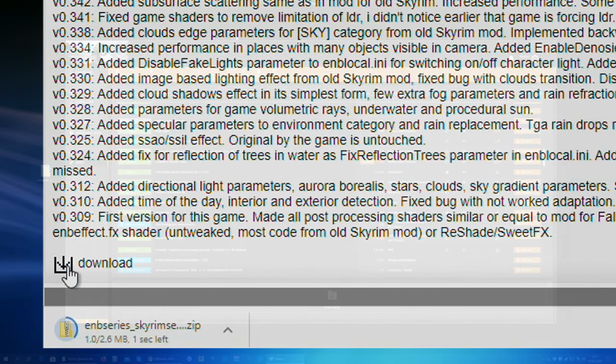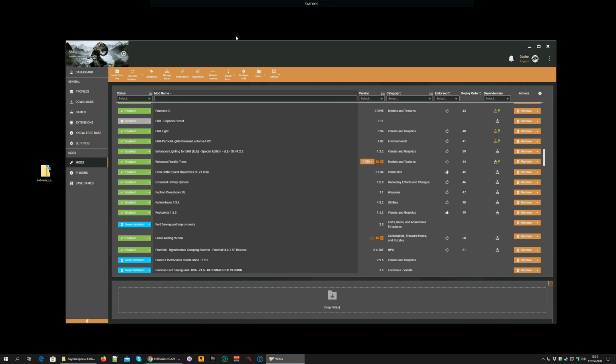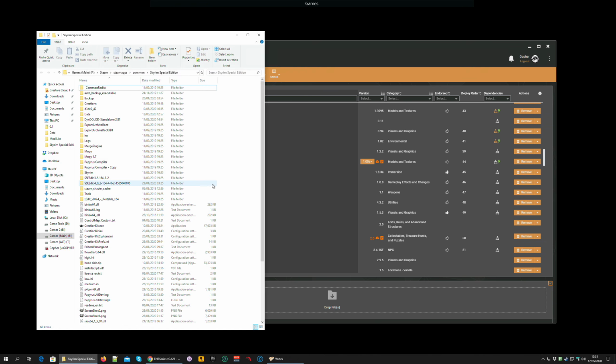That's what I'm going to click to start downloading the file to the default download location, which for me is my desktop. As for the script extender, the ENB files don't get installed to the data folder, at least not all of them. For some ENB presets there may be some files that are added to data, but most of the files you need are going to actually be installed straight into the game's installation folder itself.